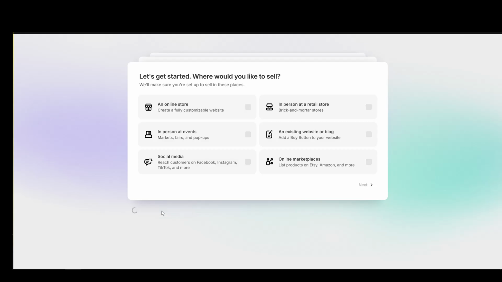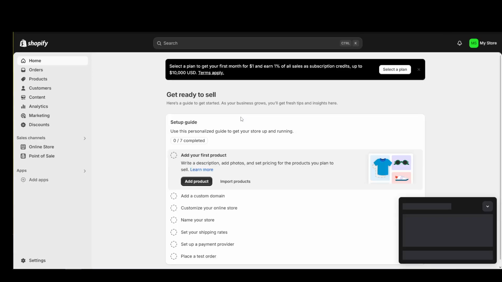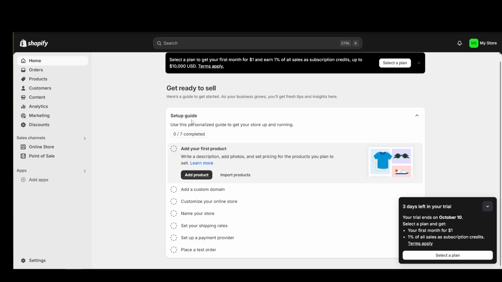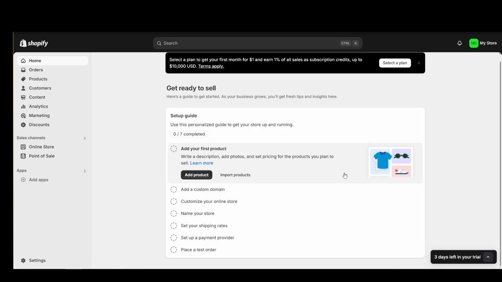As you can see, this is prompting me to put in some prompts which will automatically generate parts of my store for me, but I won't be doing that. And as you can see, once you're done with that, you can follow this setup guide to finish everything else and to finally launch your store. And that is basically it.